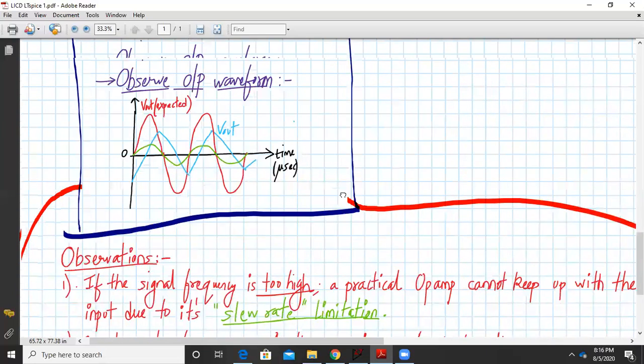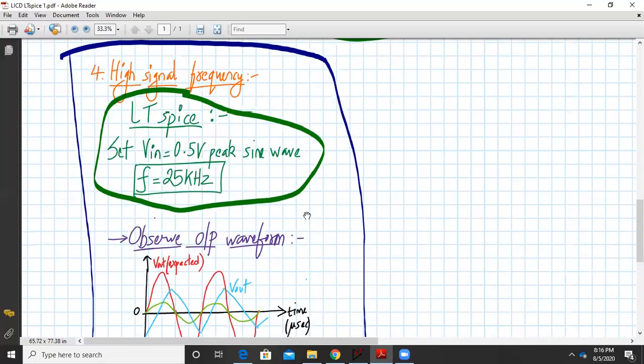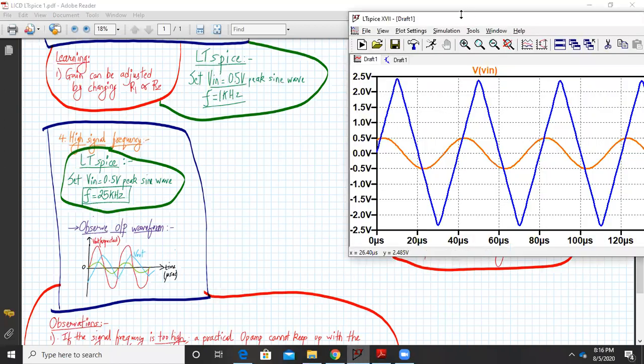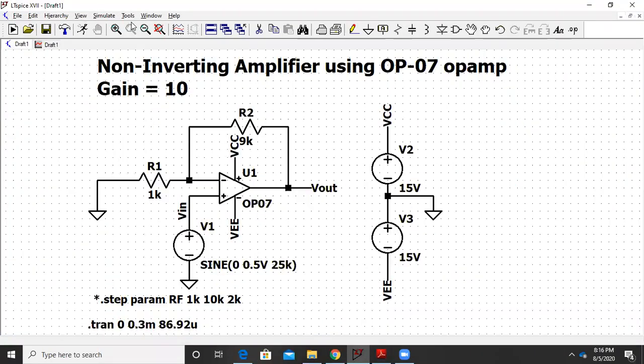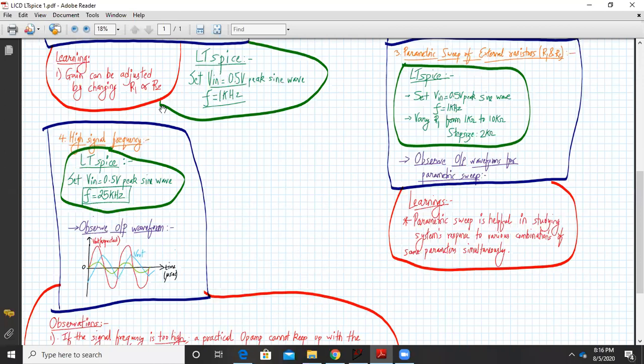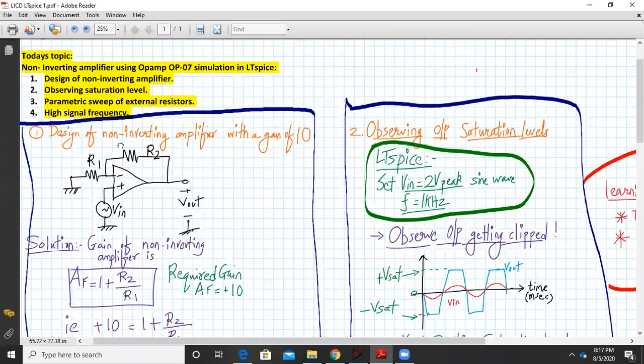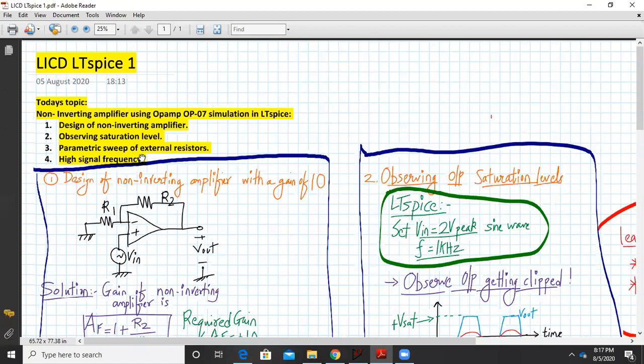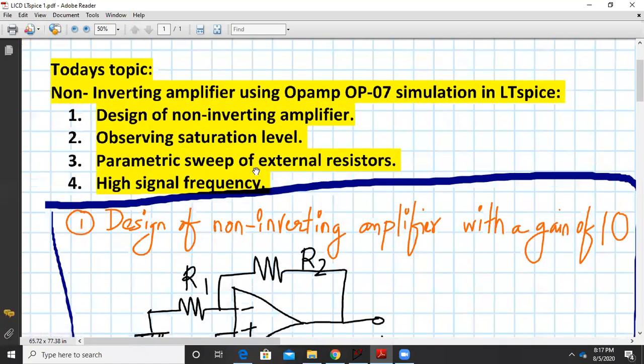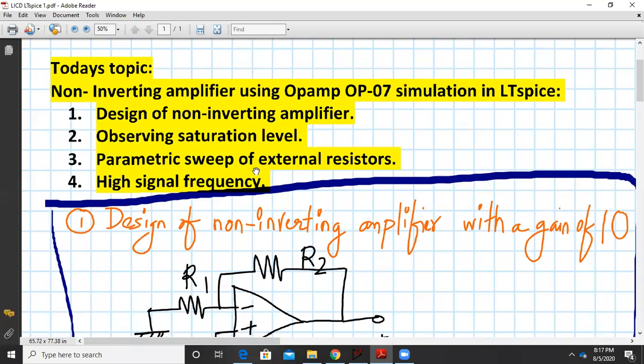Okay, so this was the fourth phase of the simulation which we have completed, and we have completed our objective for today. We have designed a non-inverting amplifier using op-amp. We have observed the effect of saturation levels. We have done the parametric sweep using external resistors, and we have observed what will happen if the signal frequency increases to a higher value.